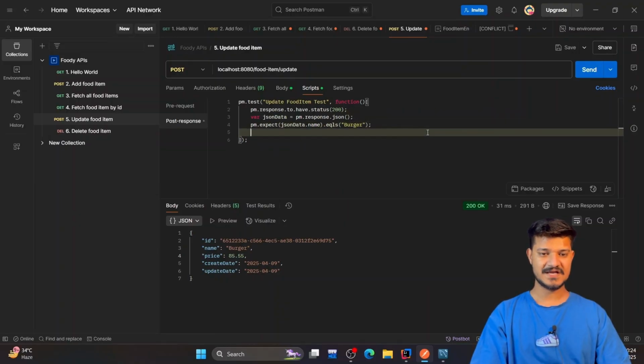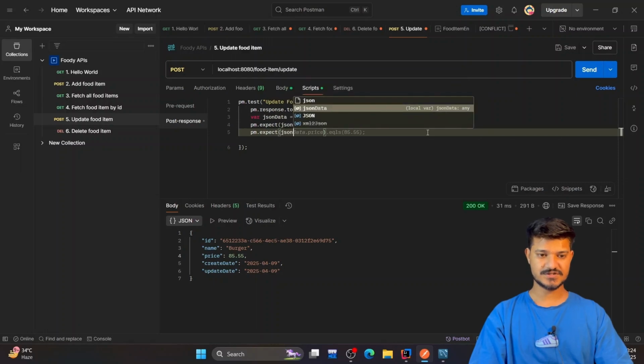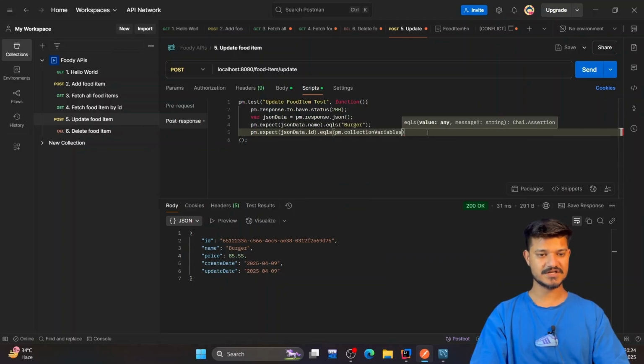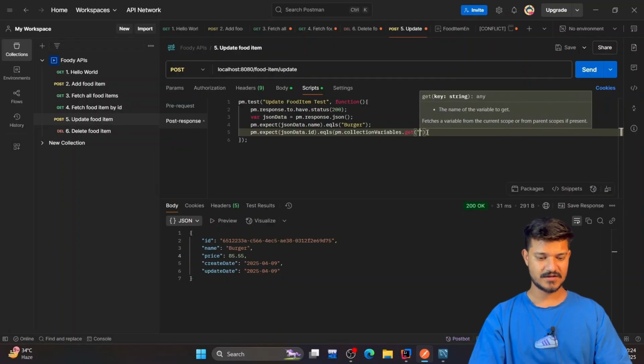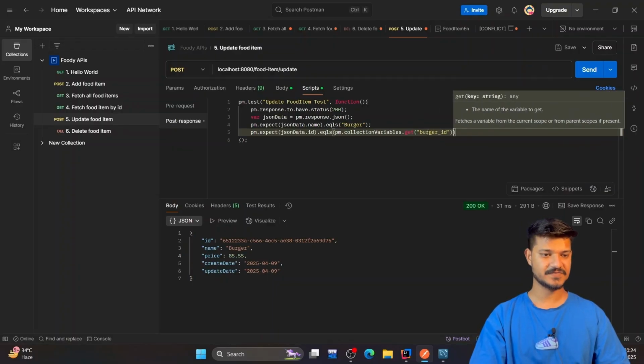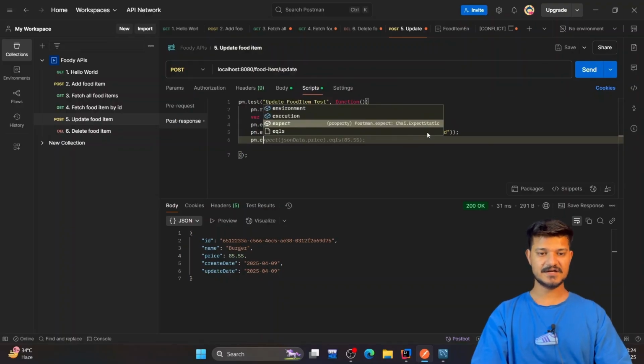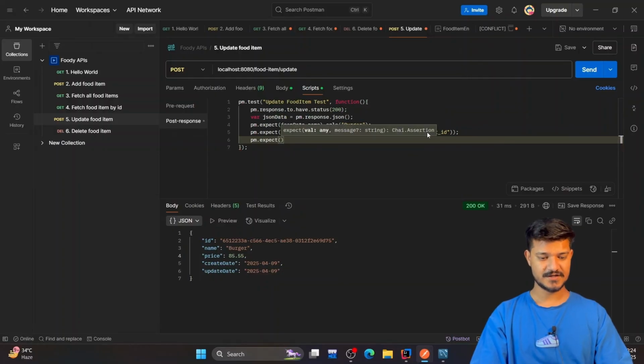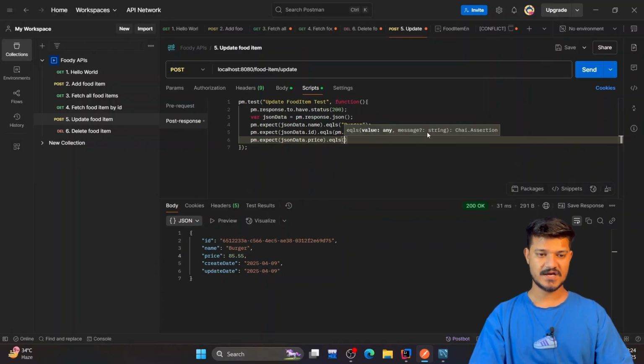All right, first thing. Second thing is the ID should be the same as the one we have sent, right? So pm.expect jsonData.id to equal pm.collectionVariables.get burger ID. That should be, the ID should be the same. And another thing, the price should have been updated. So expect jsonData.price to equal, and the price is 85.55.